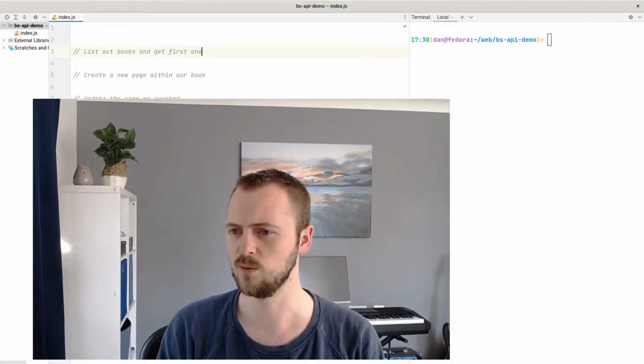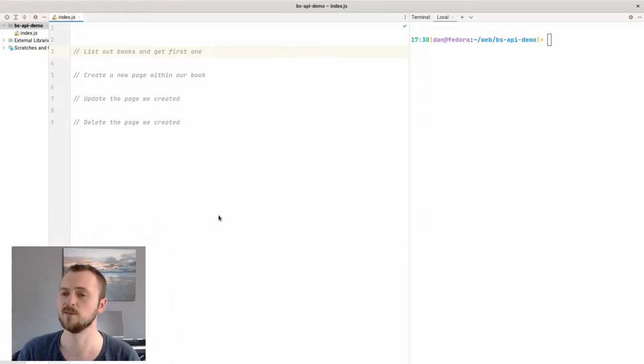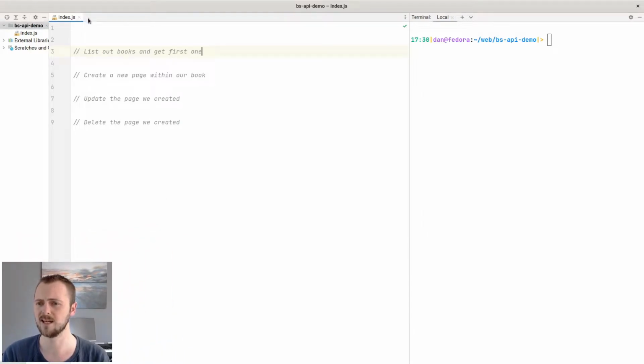We jump into my code editor. I've got PHPStorm open here with an index.js file and just some comments of what we're going to look to achieve. So we're going to list out the books in our BookStack instance and get the first one. Then we're going to create a new page within that book. Then we're going to update that page, and then we're going to delete the page. So just going through a set of common actions that you might want to do by the API.